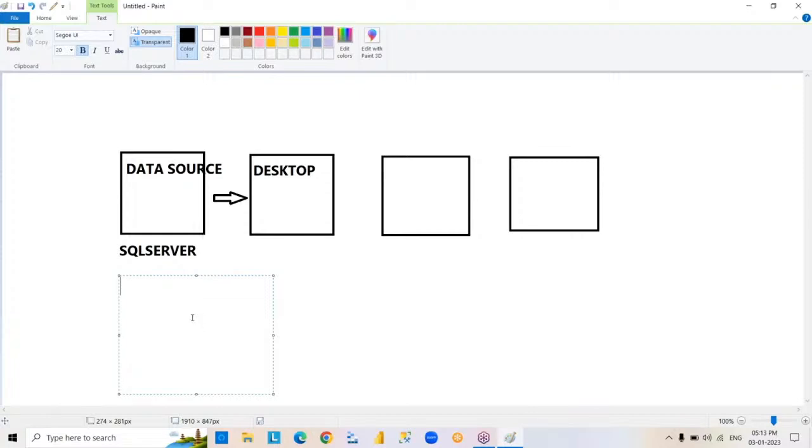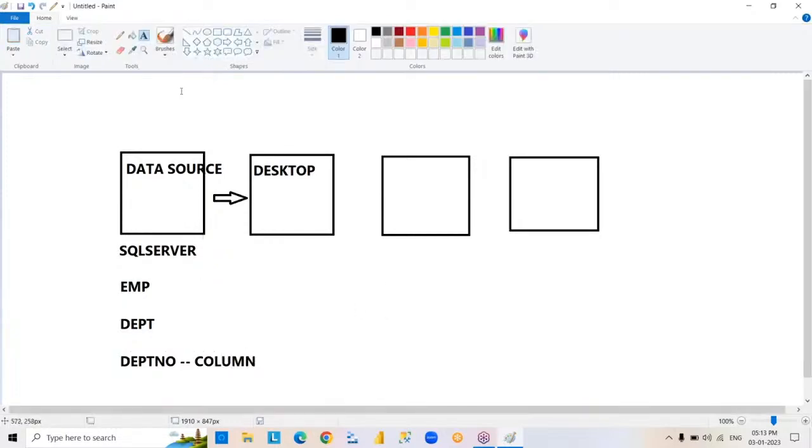So coming to next scenario. Suppose we have some tables here. You take a regular table. Suppose you have an employee table and a department table. So in these tables, we have a common column, department number. Okay, now listen carefully, please. We are going to copy data from the employee table and department table. What is the common column we have in these tables? Department number.